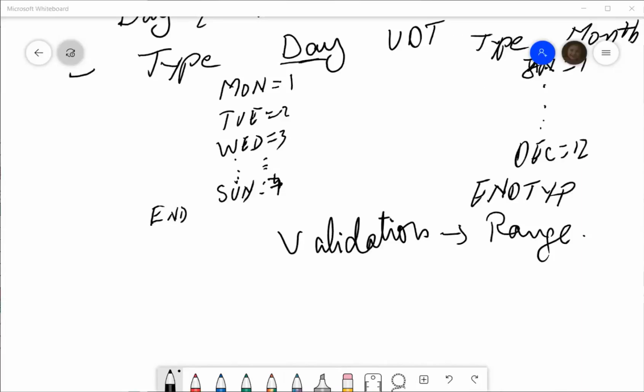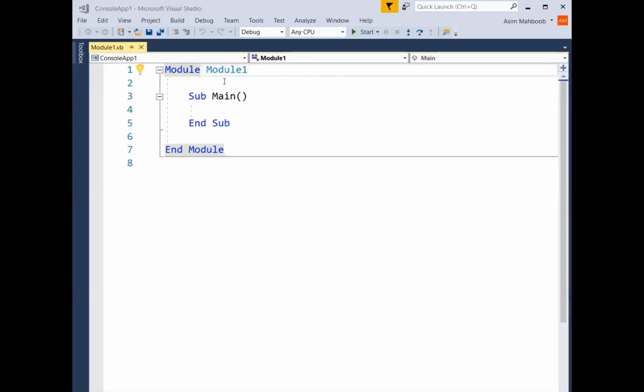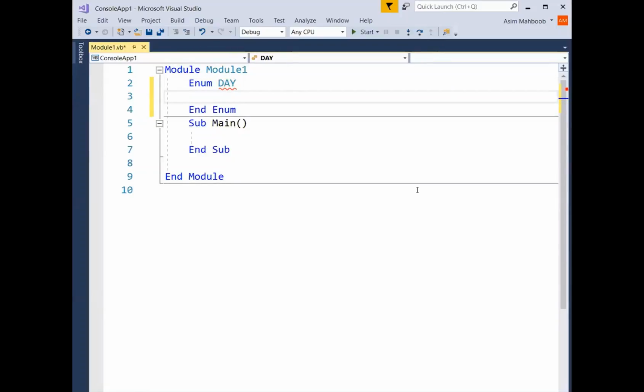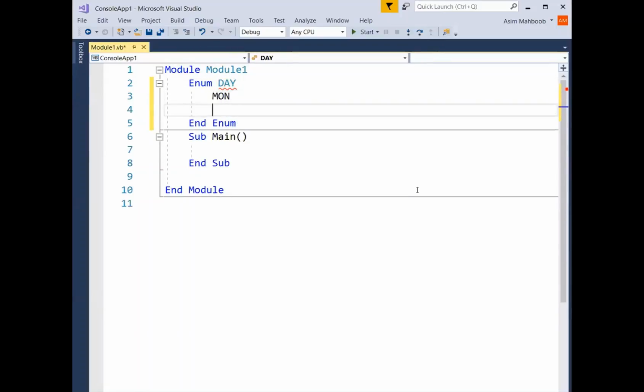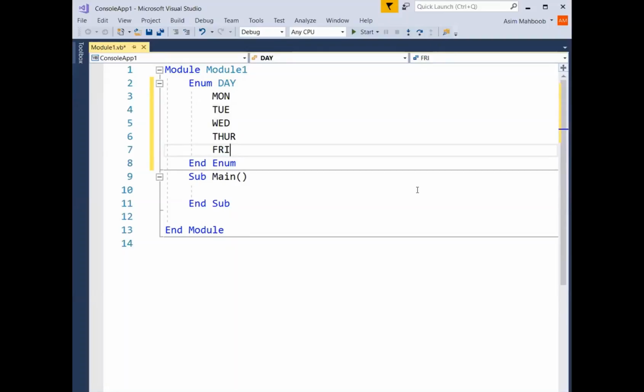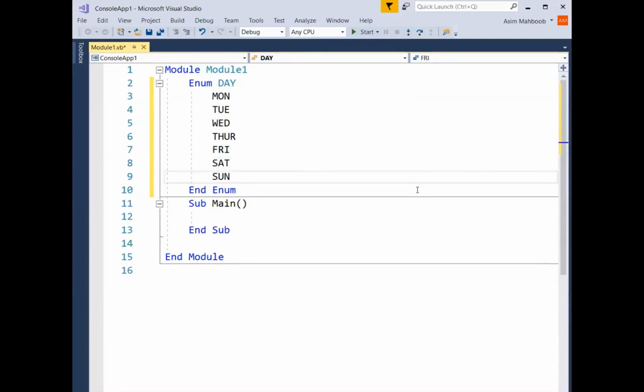Now let me share Visual Studio and show you how we are going to code a situation like this when it appears in the exam. Now that was pseudocode. In VB, if I want to create a non-composite enumerated data type, I'll use the word Enum and I'll say Day, because the example we were using was day. And here I'm going to just list down Monday, Tuesday, Wednesday, Thursday, Friday, Saturday and Sunday. That's it. That's how we create our data type.